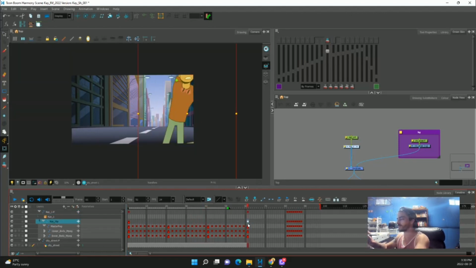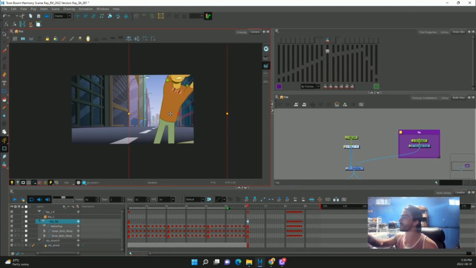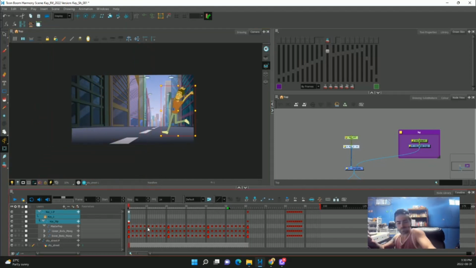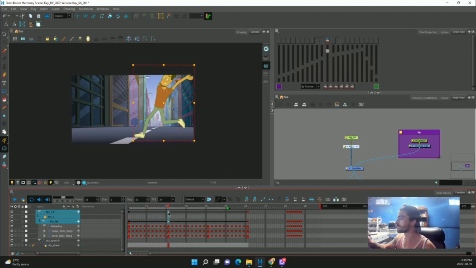Now I'm going to take my flip layer, and I'm going to bring him kind of across the screen like this, and maybe a little bit up as well. So now I can do a tween, and there we go. Now he's running towards the screen.